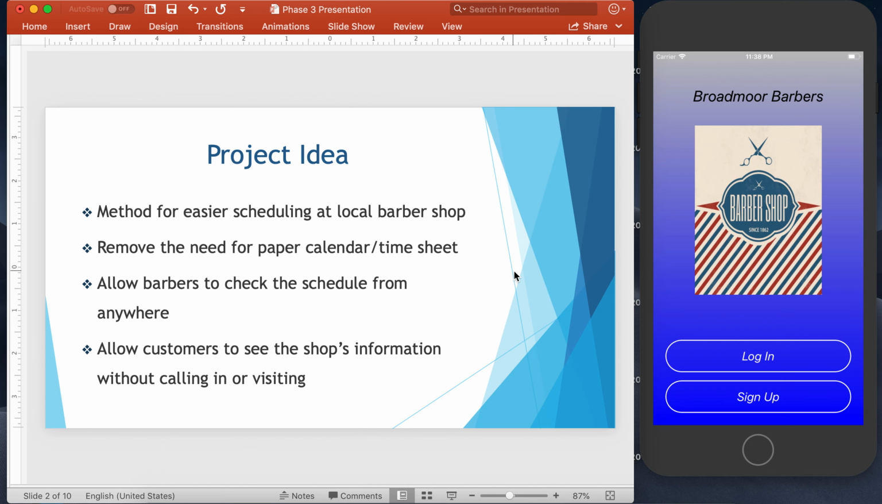In addition, while the barbers are away from their shop, they will be allowed to check the schedule from their phone since the schedule will be uploaded to an online calendar. And ideally, customers will also be allowed to see the shop's information as previously mentioned.